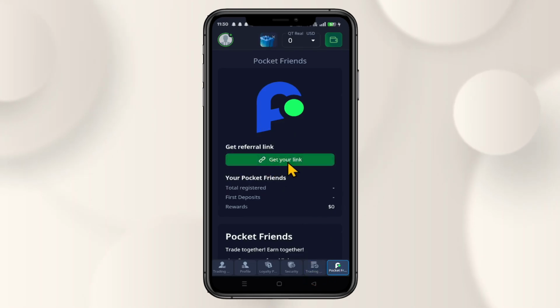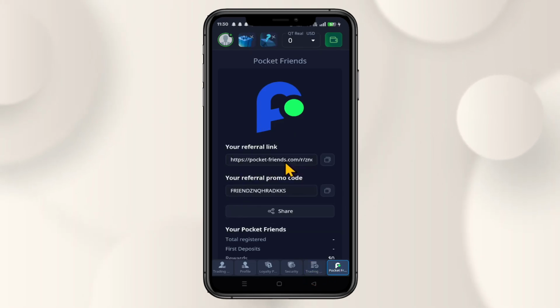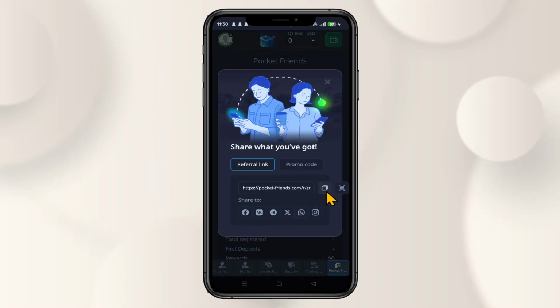Here you can tap on the Get Your Link option, which will provide you with your reference link. You will also be given your referral promo code. You can tap on the Share button to share both of these with any individual. You can either share the link by tapping on the Copy button, and you also have various different applications that you can share directly through. You may also send the QR code by tapping on the QR code icon.